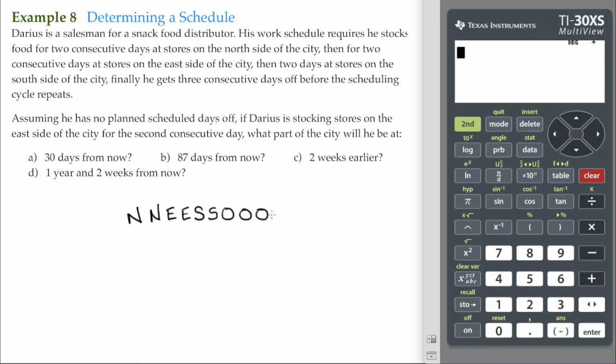So here's a visual representation of his schedule. And you can see we have 1, 2, 3, 4, 5, 6, 7, 8, 9, and then of course it repeats. So it is modular. Now it says if Darius is stocking stores on the east side of the city for the 2nd consecutive day, so currently he's right here. What part of the city will he be at? And for A, 30 days from now.